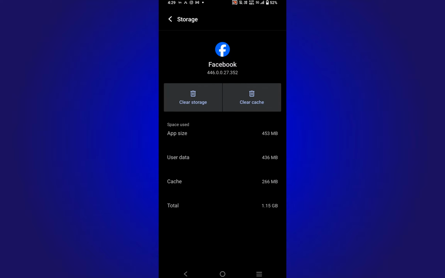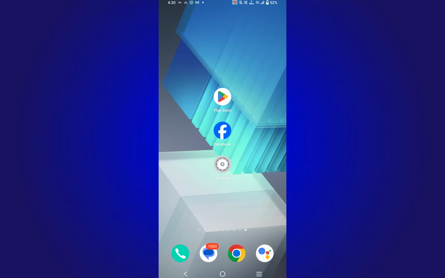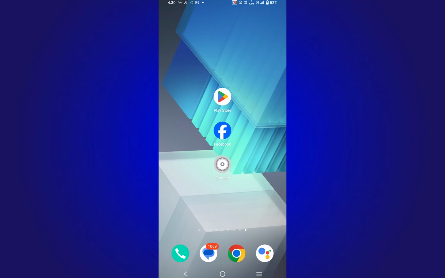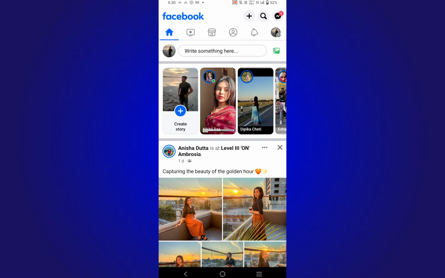And after completing everything, just close it, and if your Facebook is running on your background, just clear it from your background and then restart your Facebook, or you can just restart your phone. So after you restart your phone, just open your Facebook, and most of the time it will work for you.